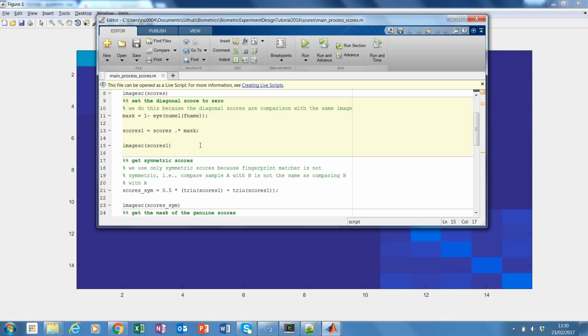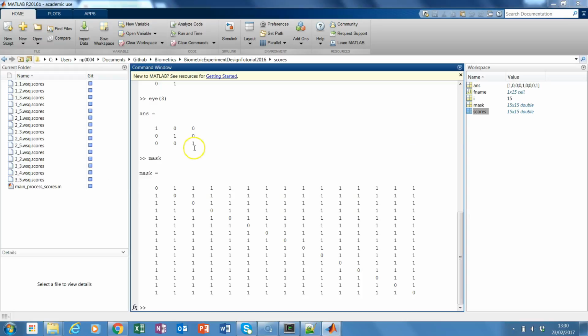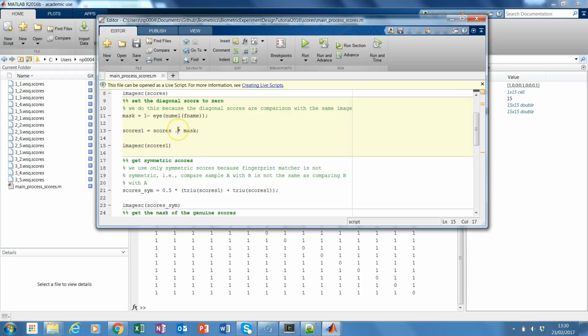What happened? Element-wise multiplying. Yeah, it's element-wise multiplying. Diagonals become 0. Exactly.